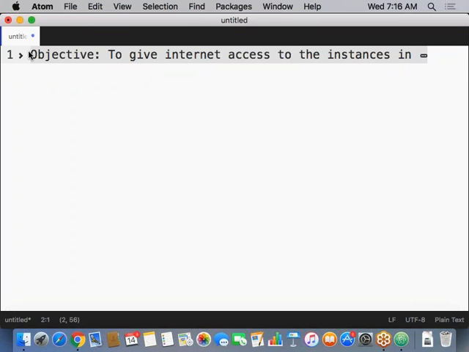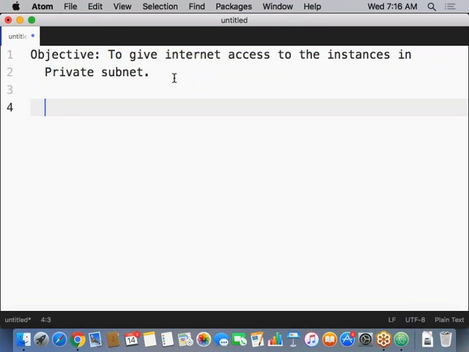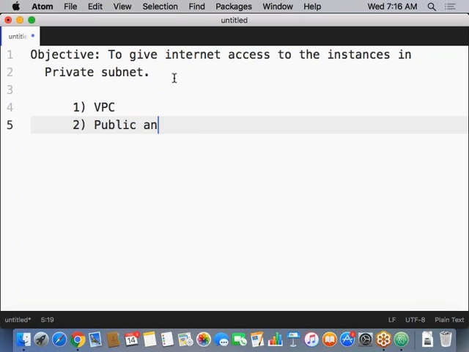So this is our objective. I will explain how we are going to achieve this. First of all, we need a VPC. We need one public subnet and one private subnet.